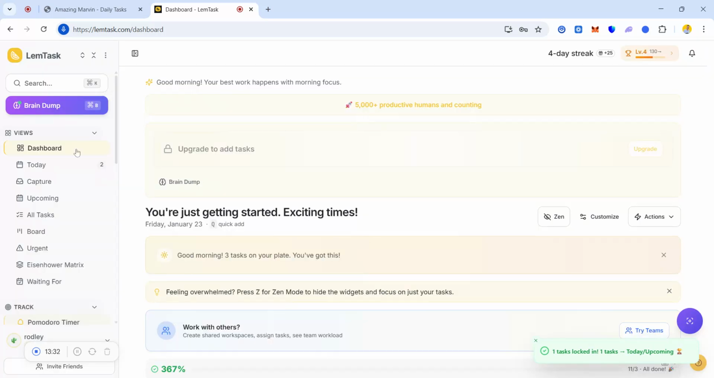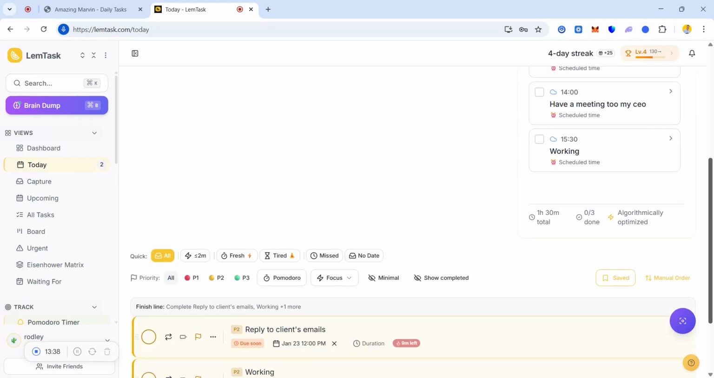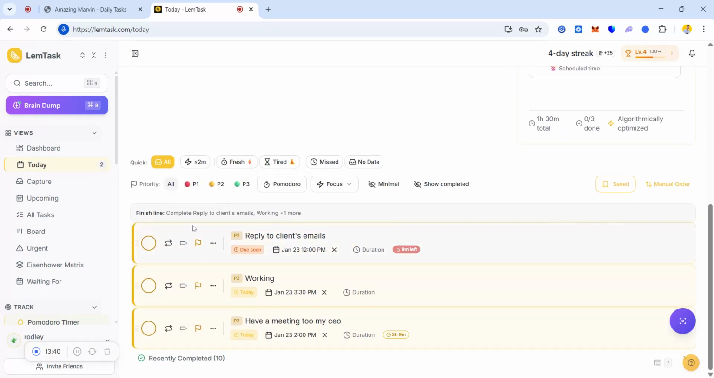Then I want to go to my today's inbox, which is where all the tasks that I have to do today are. So once I go into my today's tasks, using the Braindump feature for voice was actually helping me a lot in scheduling my tasks. As you can see, these are all the tasks I was talking about. This is the task that I have. I have a meeting. I have to meet my CEO.